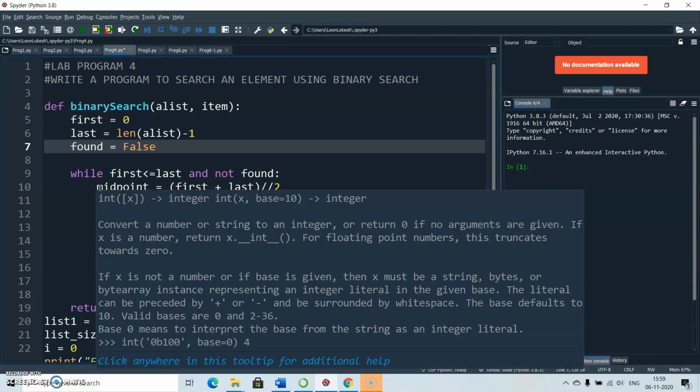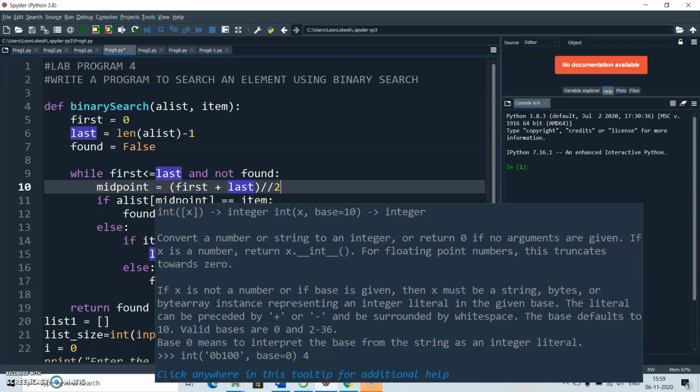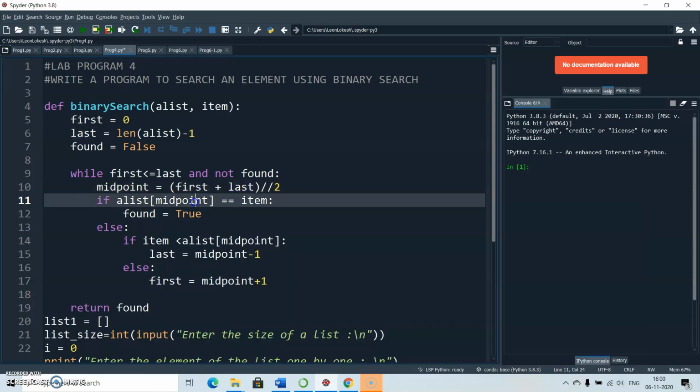So first, to get the midpoint, I will make use of the first value, that is 0, plus the last, that is nothing but the length of the list, and divide it by 2. That is the integer division. So I make use of the integer division and check for the middle point of the list. The middle point of the list can be got by using list of midpoint. Midpoint here becomes the index now.